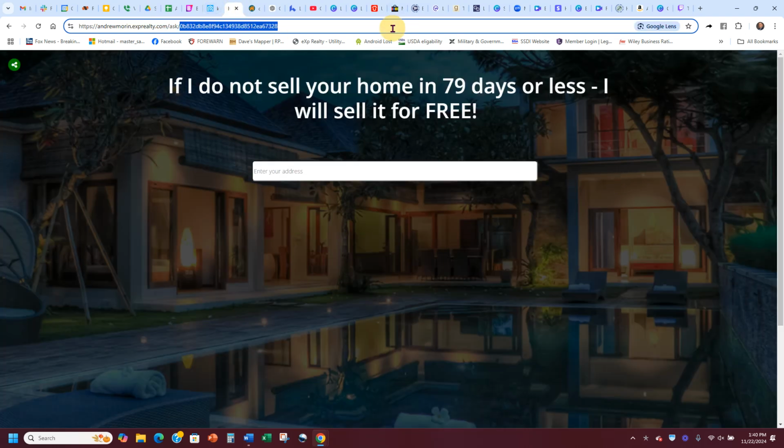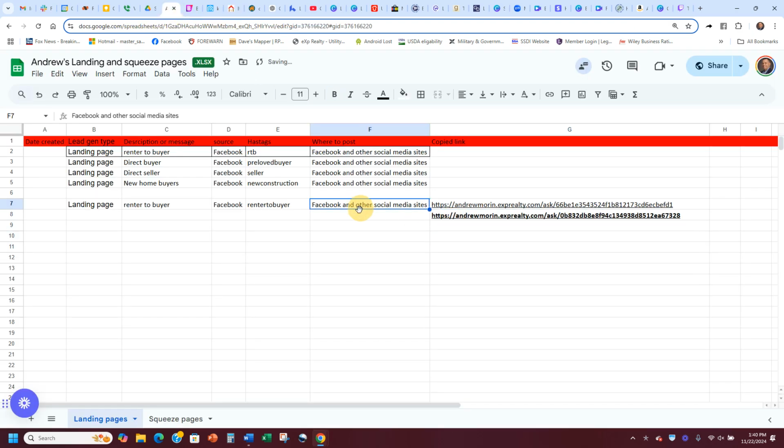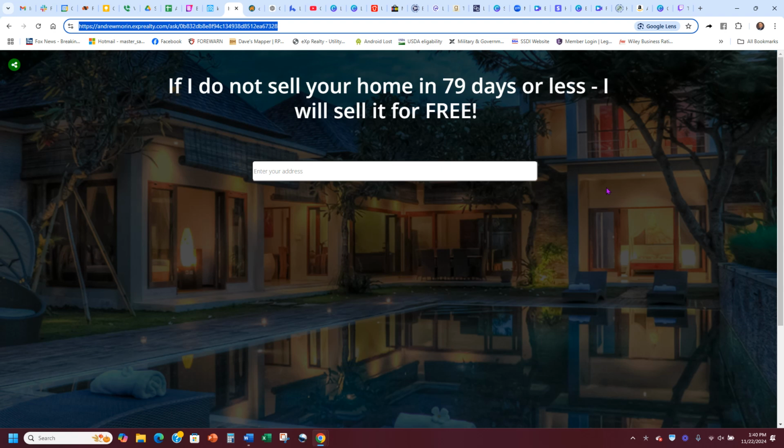And then, of course, once you hit save, you want to copy that link and put it in the Excel sheet right here. And then I'm just going to put all my other good stuff in there. I would just fill it all out if I wanted to. Okay. Anyone have any questions on landing pages?